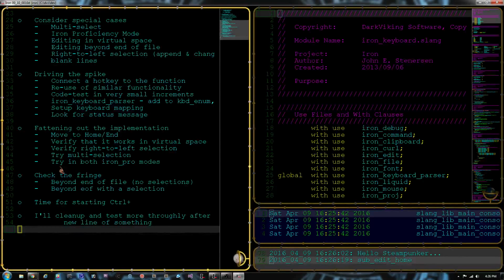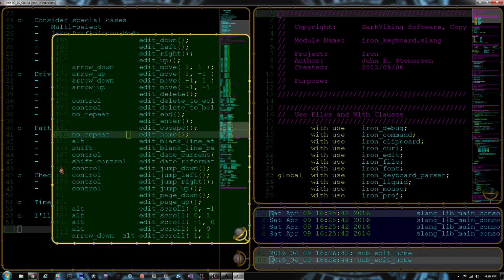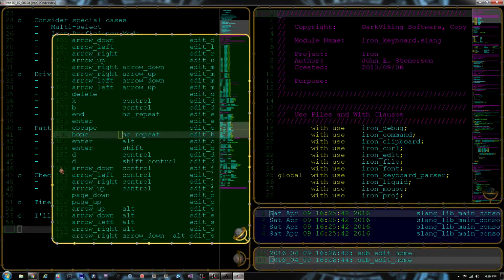So another special case to check would be if I'm already at the beginning of the line. Now, we looked at the code, it's going to work. So if I hit home again, there it goes. Now, what happens if I just sit there and hit home and the repeat key? Nothing happens, it's not repeating. And the reason for that is I put no repeat right here.